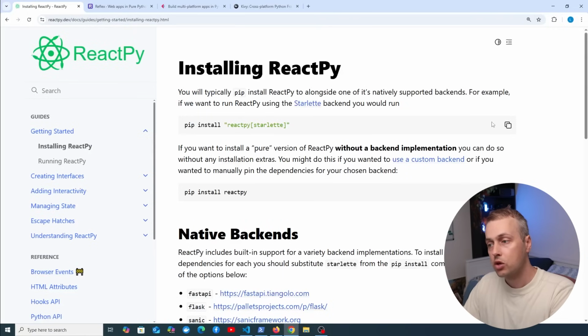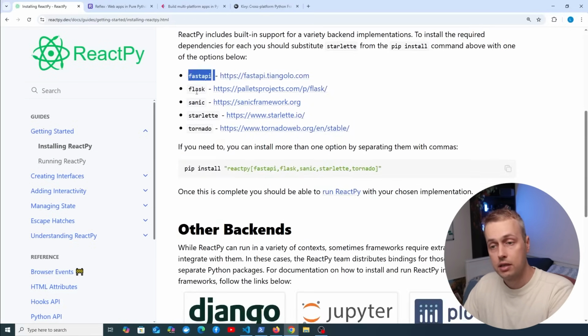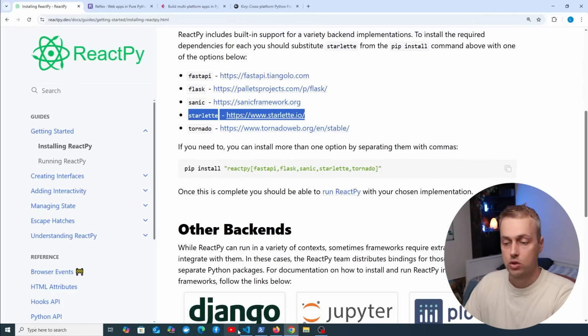And if we go to the Getting Started section, let's see how to install ReactPy to begin with. So we can copy this command here, and this will install ReactPy along with a Starlette backend. Now there are different backends you can use. For example, FastAPI and Flask are supported along with some others. Starlette is probably the most lightweight one. So we're going to install it with that command.